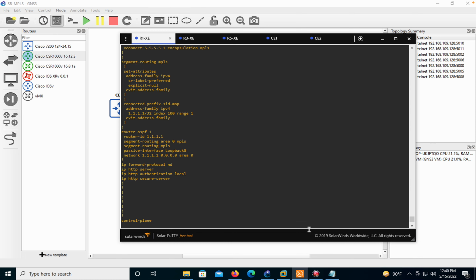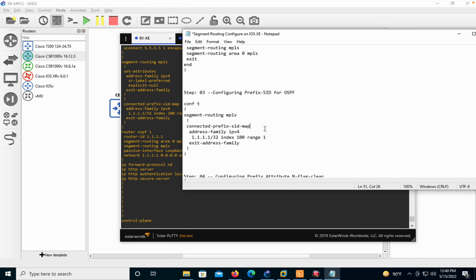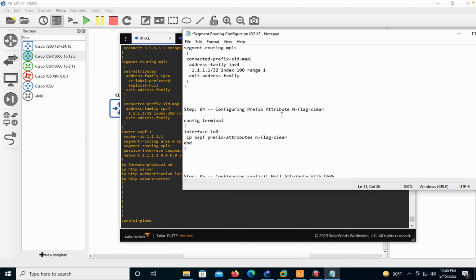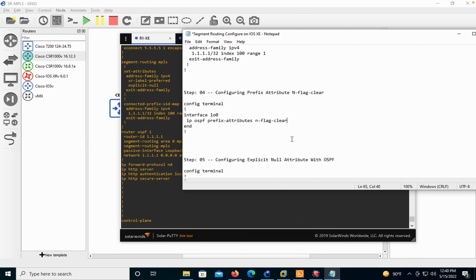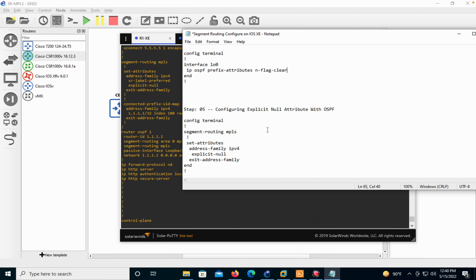This is step 3 configuration, and next, step 4 configuration: prefix attribute and flag clear. Configure terminal, interface loopback 0, IP OSPF prefix attribute and flag clear. This is step 4. Next, step 5, configure explicit null attribute with OSPF.